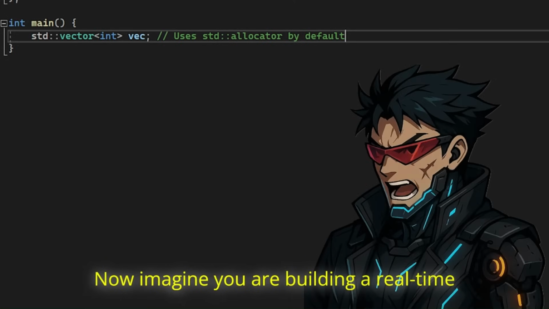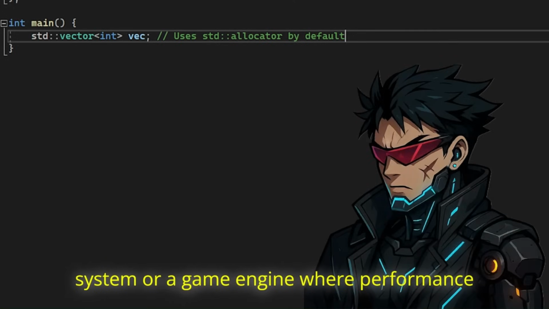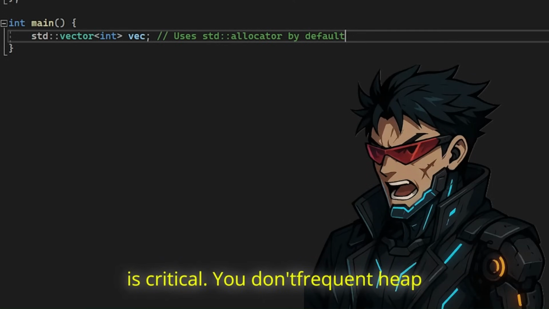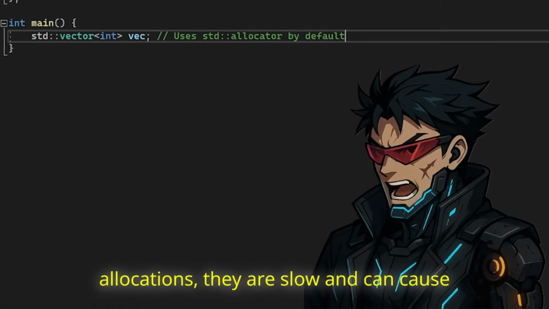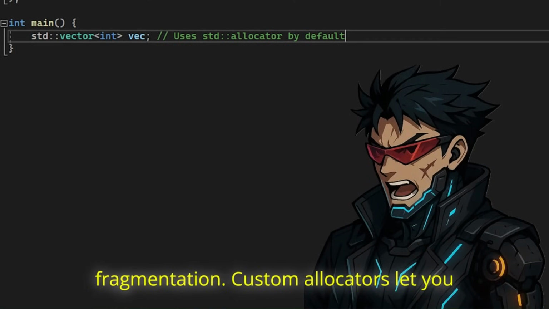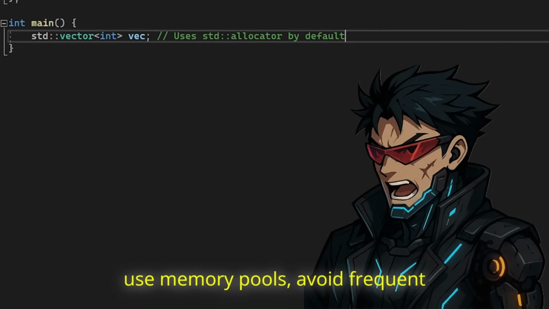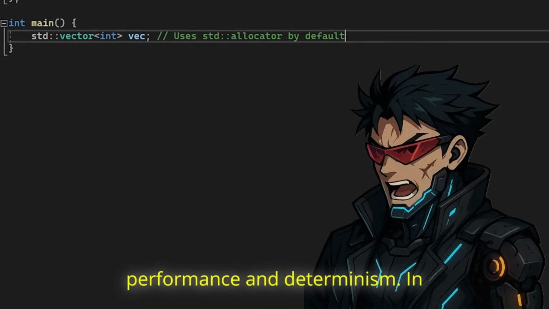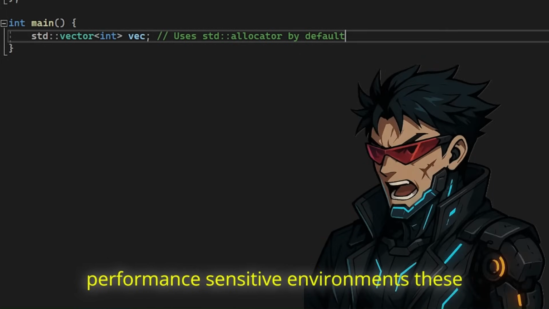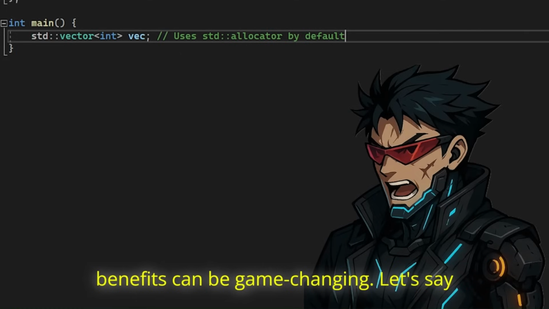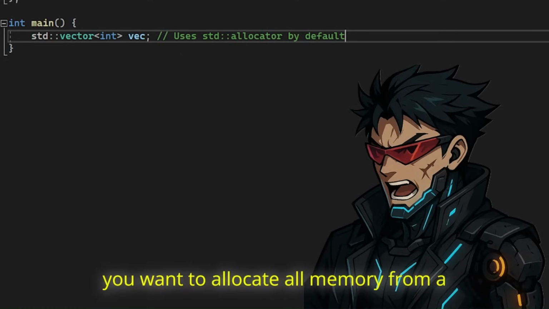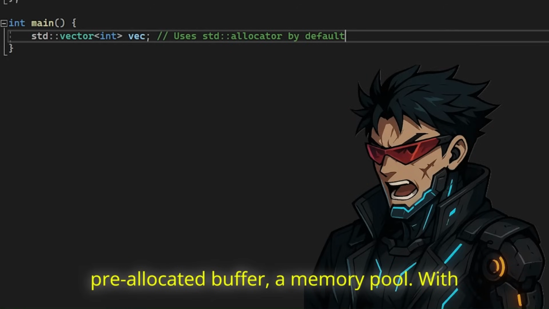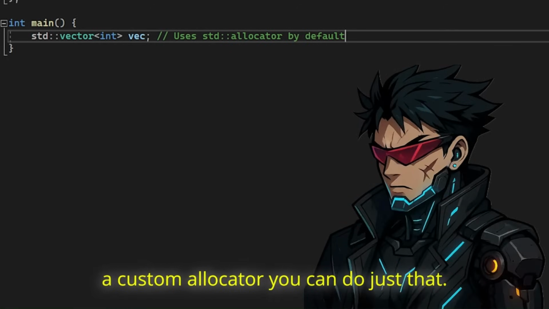Now, imagine you are building a real-time system, or a game engine, where performance is critical. You don't want frequent heap allocations, they are slow and can cause fragmentation. Custom allocators let you use memory pools, avoid frequent allocations and deallocations, align memory for SIMD instructions, track allocations for debugging, and improve performance and determinism. In performance-sensitive environments, these benefits can be game-changing. Let's say you want to allocate all memory from a pre-allocated buffer, a memory pool. With a custom allocator, you can do just that.